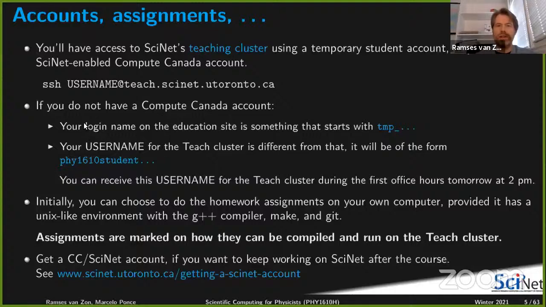So if anything here didn't work for you, you either don't have a way to log into the education site, or your TMP account, you've gotten it, but you can't log in, or any other issue that isn't clear, either ask us now or email us. I have the contact information at the end, so let me not skip over that. But there's an email address you can just write to, and we'll sort it out.